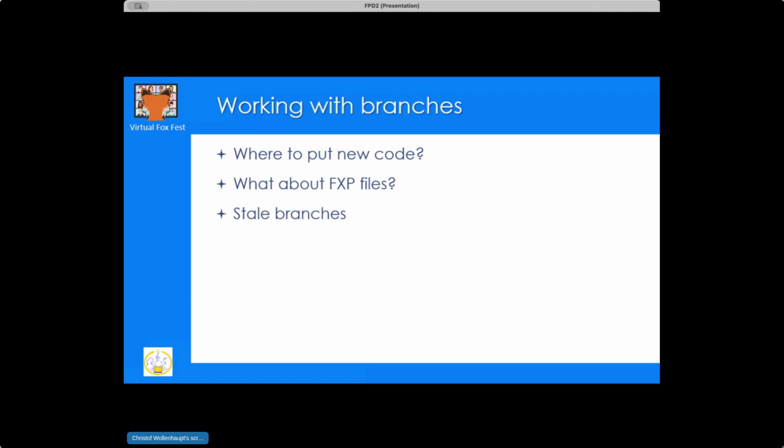So you might end up using features that are actually not in that branch because you have the FXP file lying around. Also, stale branches: when you have a branch that is supposed to be short-lived, but for some reason it is already months old, then you often have a lot of conflicts with the latest version. So you need to make sure that you maintain branches and that you delete branches that have been merged and accepted, so that you actually know what kind of branches you have locally.